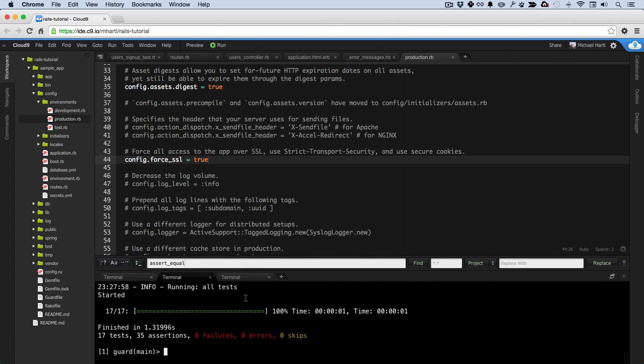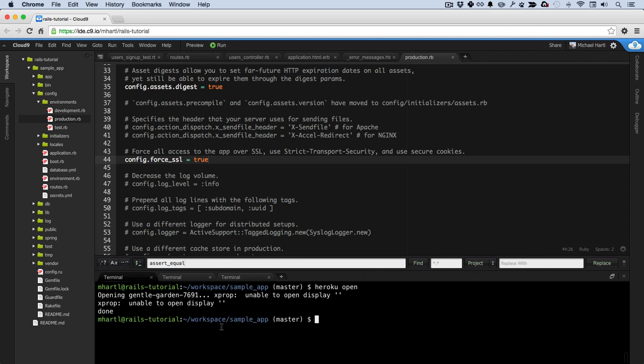And WEBrick is great because it's super lightweight, it's written in pure Ruby, but it is not designed as a production web application server. So instead of WEBrick in production, we're going to use something called Unicorn. And this just requires us to read a little bit of documentation and define a couple of files. So let me show you how that works.